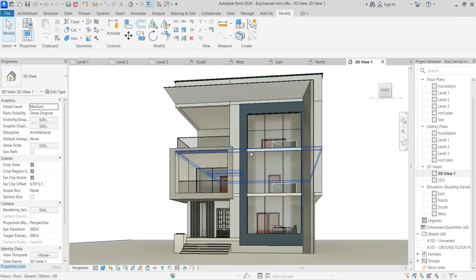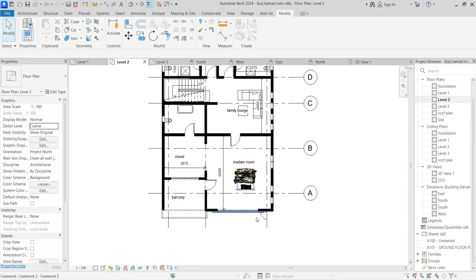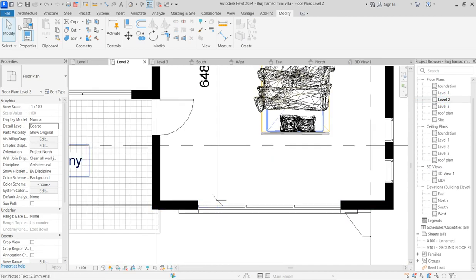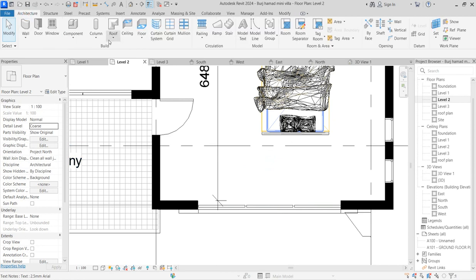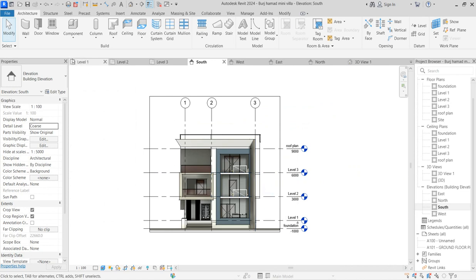So I'm going to do something about this slab thickness. I will go to level 2. At level 2, I want to create something very effective. Let me use the start elevation to do whatever I want to do so that everything will look unique. So I'm going to create the components from here.